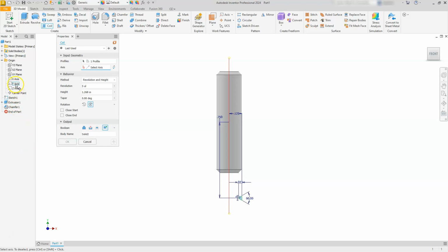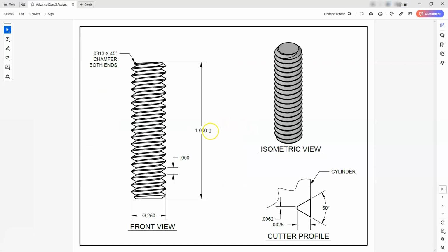So I'm going to select the y-axis here. Now you can see the coil starting to develop. Next thing I need to do is decide what method I have. According to the drawing, I do have the total length of this thing. So I have the total height.